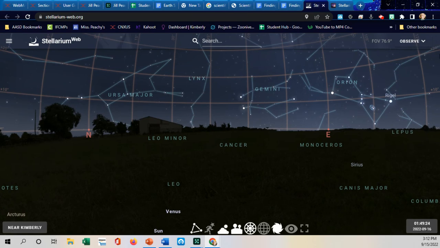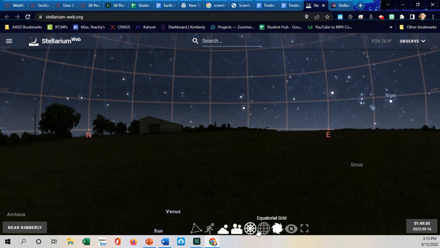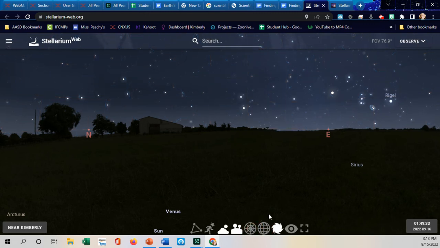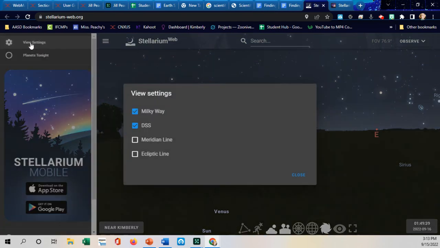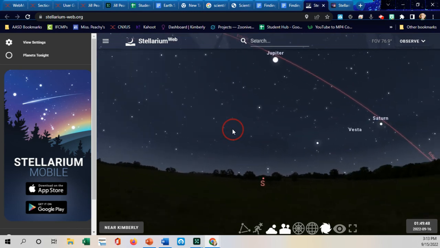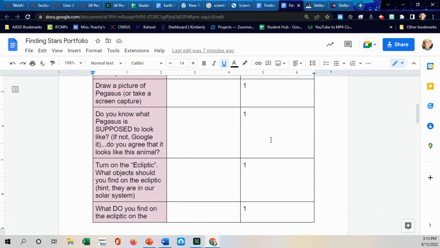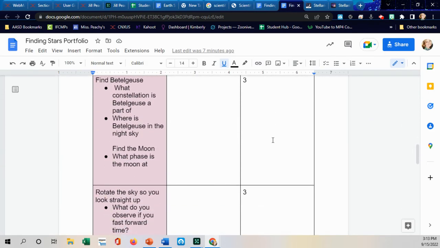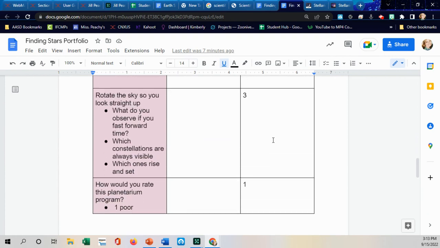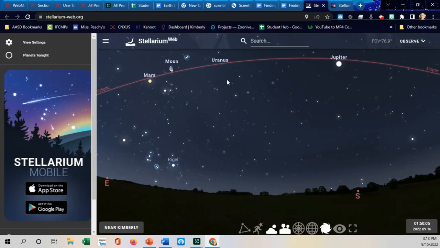Another one of the questions asks you to put on the ecliptic. I'm taking off the azimuth. Oh, great, there we go. That's a little bit more difficult to find. You have to go into these 3 little lines in the upper left, go to View Settings, and then click on the ecliptic line. Then you have the plane of the ecliptic, which is visible. Okay, that's how you turn that setting on. I'm just going back to the questions. Let's see here. I believe that is everything you need to be able to do to answer the questions on the sheet.